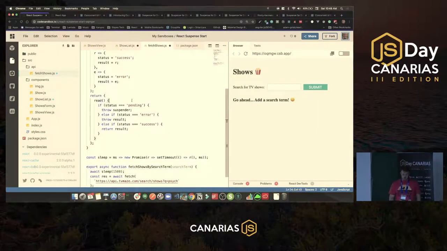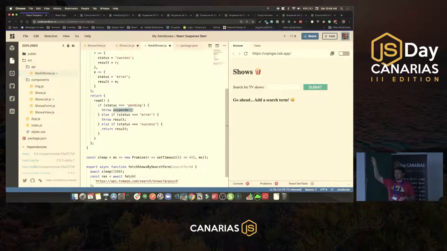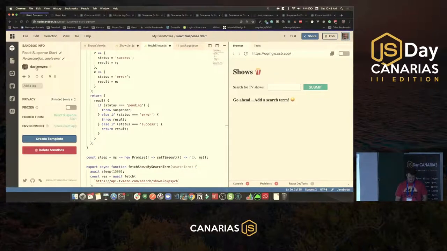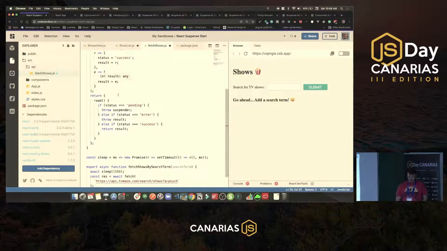So the read function says, if the status is pending, throw the suspender, throw the promise. Who's thrown errors before? Throw new Error? Lots of people, yeah. Pretty normal thing. Who's thrown a promise before? Yeah, nobody. Nope, that's not mine. Dan's thrown promises before, we haven't. So this is the magic that makes Suspense work. When you throw a promise, it's going to bubble up just like a thrown error does.